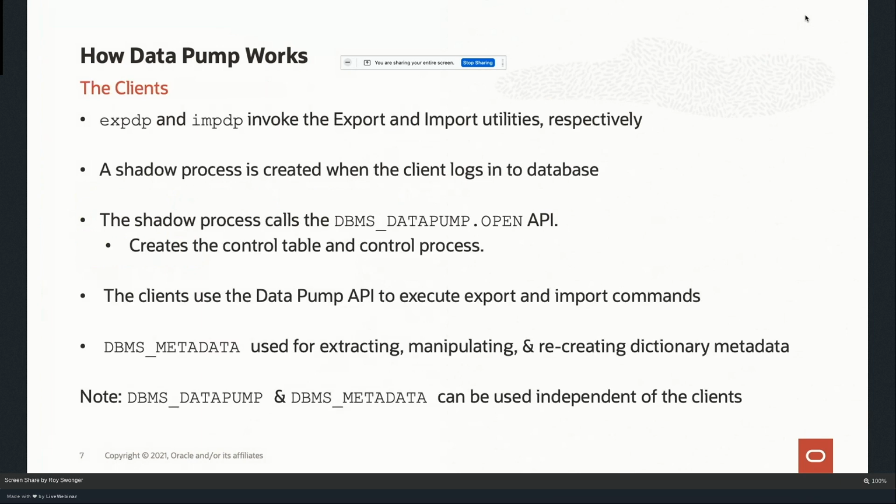Now, what the clients do is they invoke DataPump on the server. So they're basically just validating some parameters, sending the command to be executed on the server. And when that happens, we create a shadow process on the server to log into the database and run things, the control process. The clients themselves use the very same DataPump API that you can access using PL/SQL packages, which are listed in the packages and types documentation. So the very same procedures that you would invoke, say, from a C program with embedded SQL are what we are invoking from the clients.